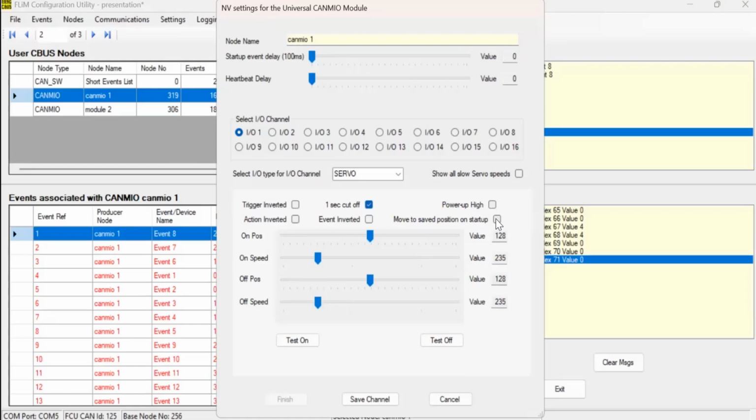Move to save position at startup. Same thing. Event inverted is the same thing. Power up high. Now, this is a new one that Ian's put in.